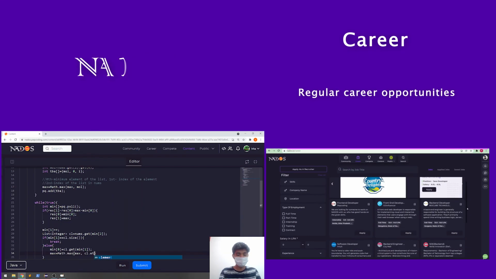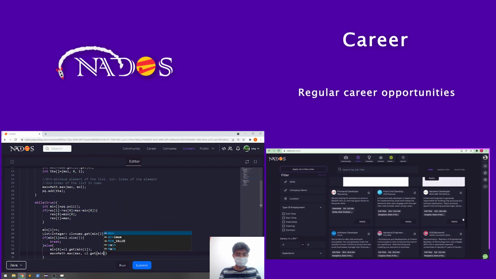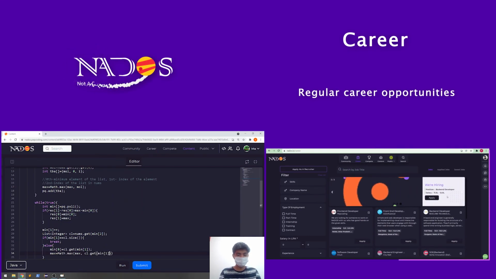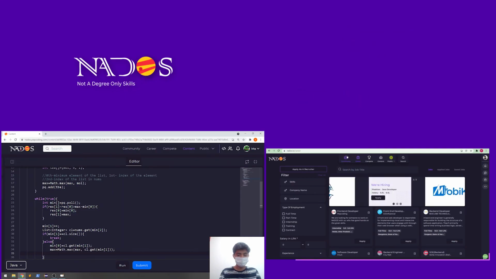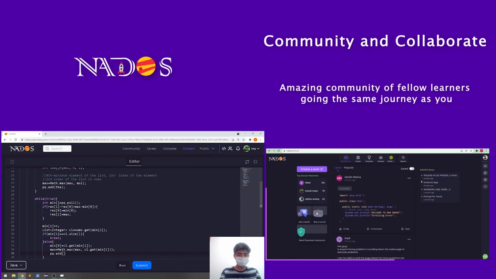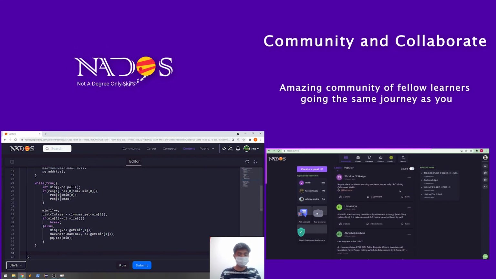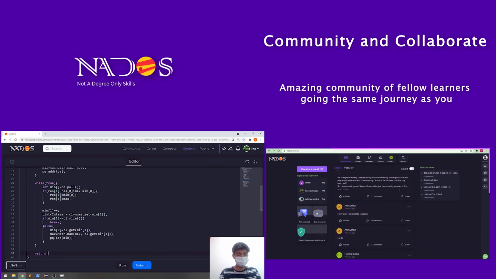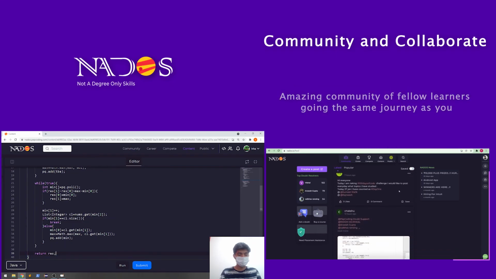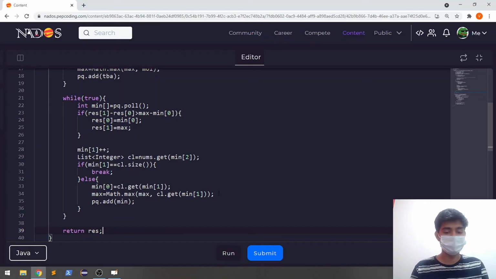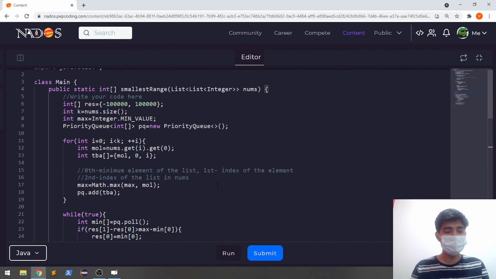the cl.get min element of 1, right? Now pq.add, I have to add the current minimum, right? So after this while loop has run, I will return my resultant range. This looks fine. This is my code.